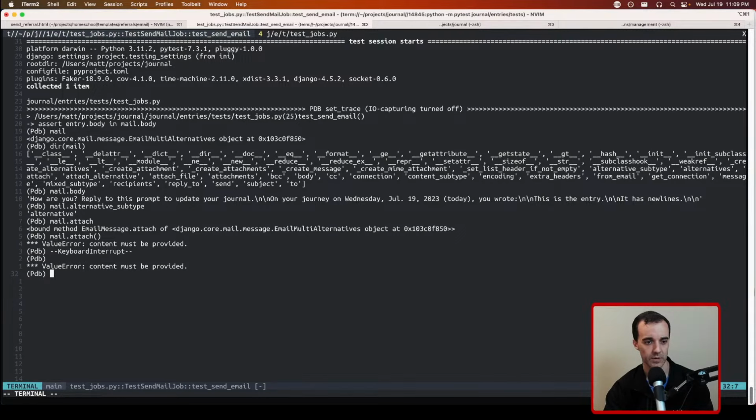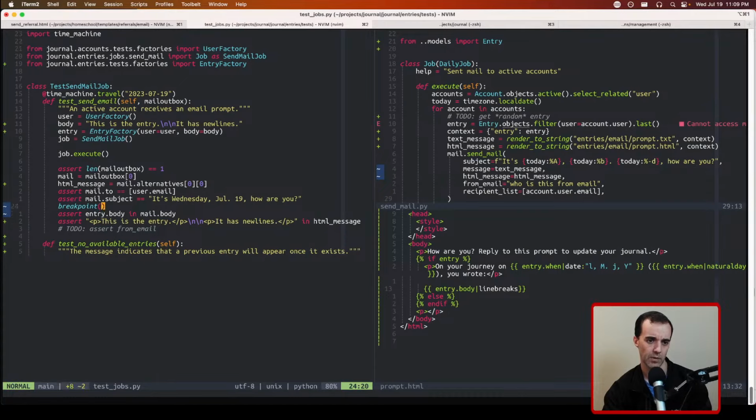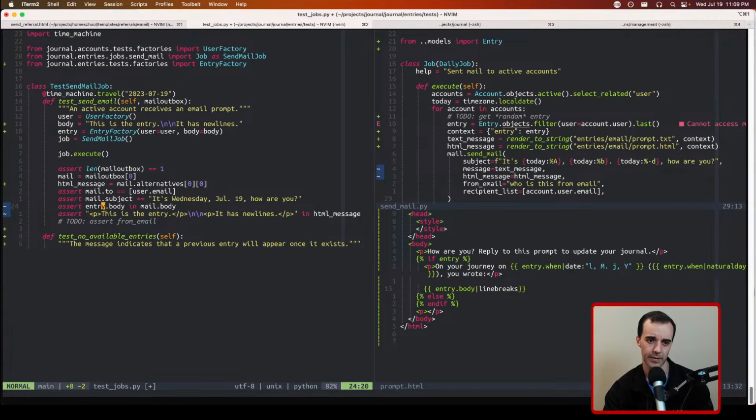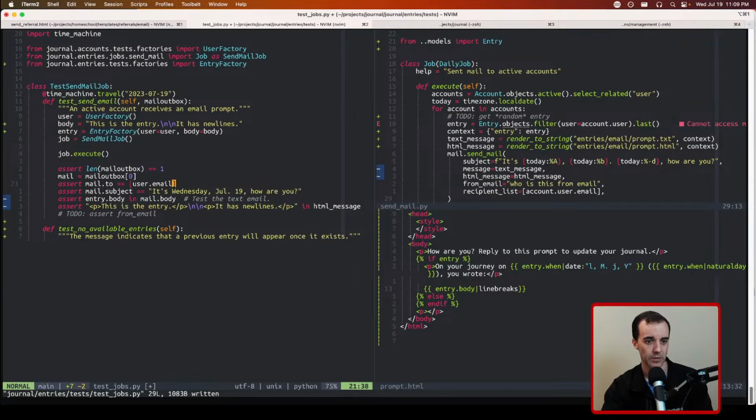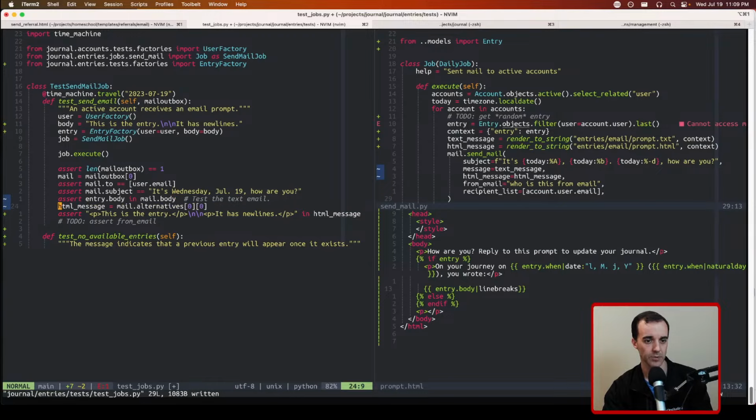So let's do this. Later on, I'm gonna be like, what the heck? So let's put a little comment after this that says, test the text email. Otherwise, I'm not going to remember. And then we can do, let's put the HTML part close to the actual HTML. Now it's starting to read a little bit more naturally.